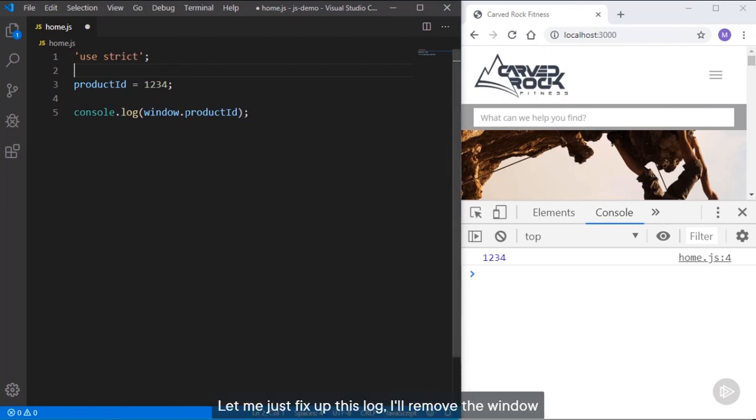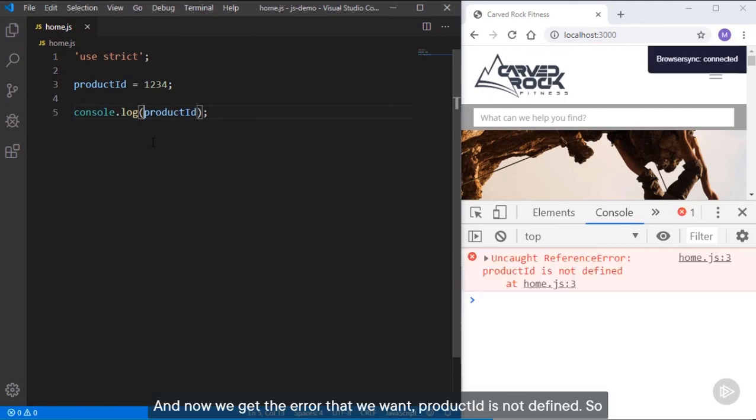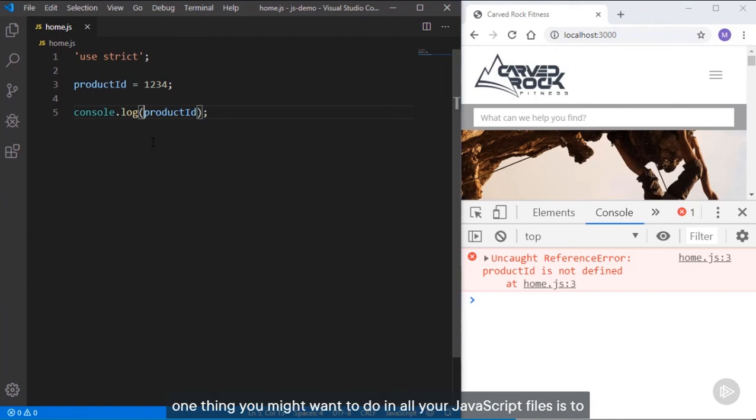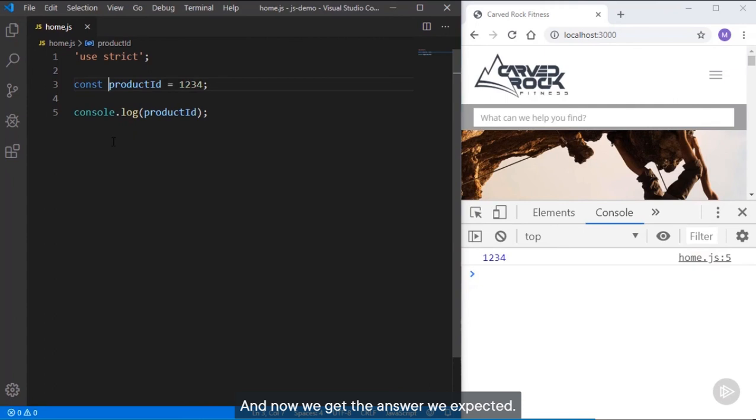Let me just fix up this log. I'll remove the window portion of it, and I'll save it. And now we get the error that we want. productID is not defined. So one thing you might want to do in all your JavaScript files is to begin it with this use strict string. Of course, we can get rid of the error by properly adding a let or const keyword. I'll save it. And now we get the answer we expected.